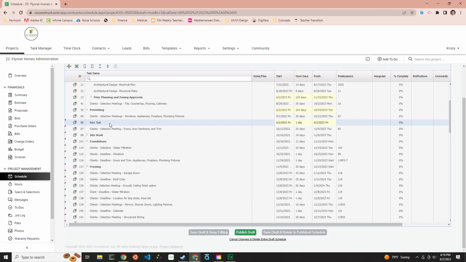If you want to delete a task, you're going to click the task and you can come up here and click this X, or you can right click and delete tasks.